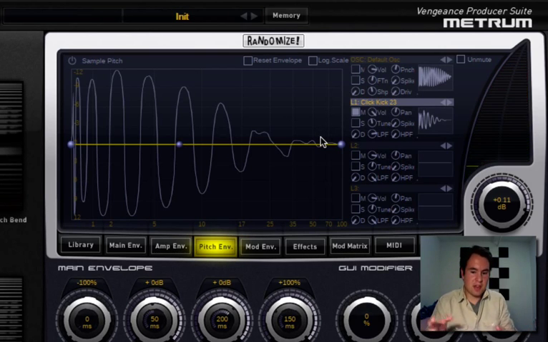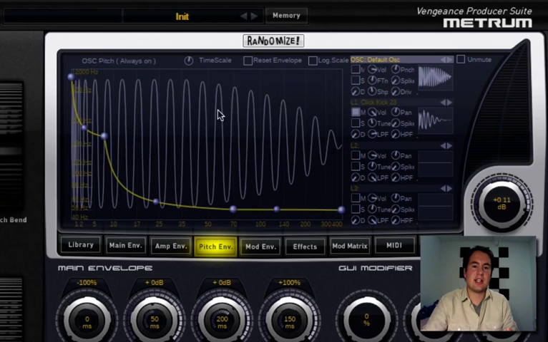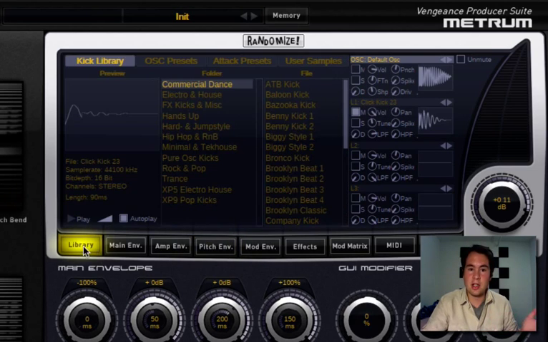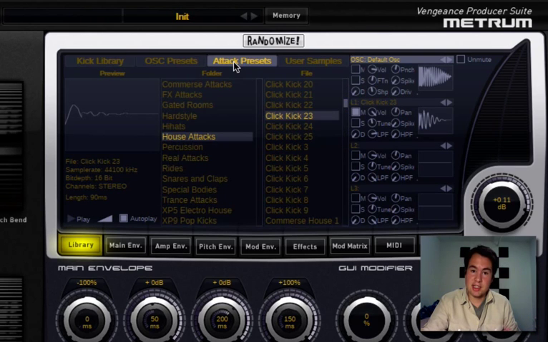it sounds right, but there's nothing in the mid-range really that's filling this out. All you hear is this kind of modulated sine, which led me to put in this click kick 23. Well, where can you find this one? This by the way was just the default oscillator, and I changed these envelope parameters a little bit. Now, because it sounded kind of weak, I wanted something in the mid-range, and that's where I went to find click kick 23. Where did I find click kick 23? Went to the library, went to attack presets because that's my body, that's what I want, and I found it in house attacks right there.